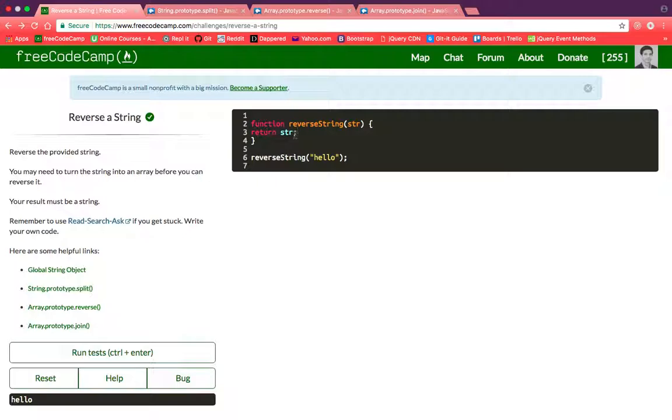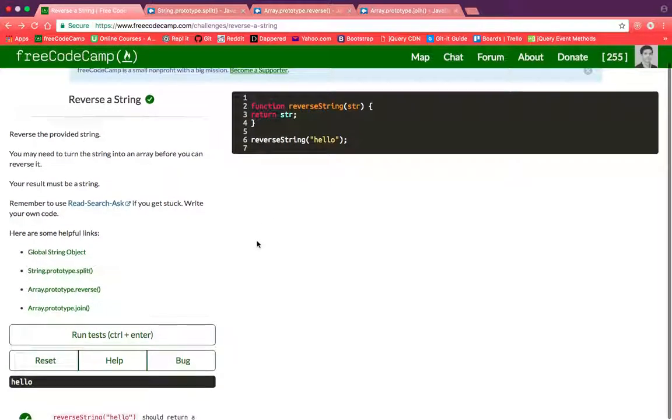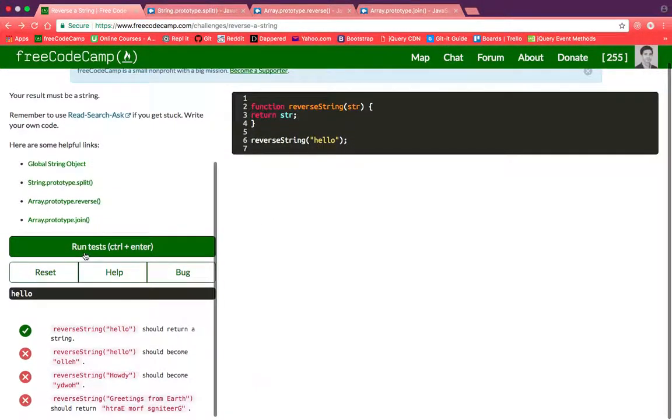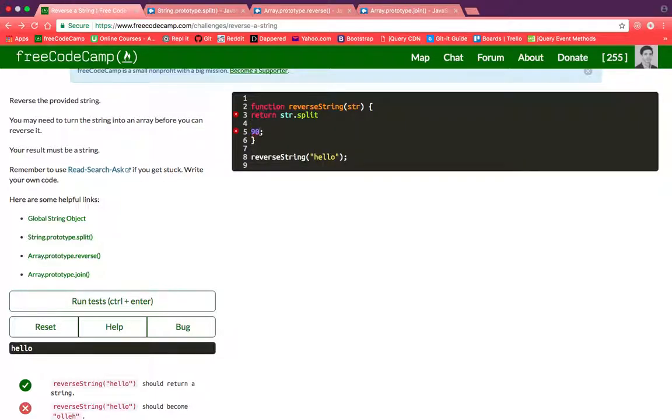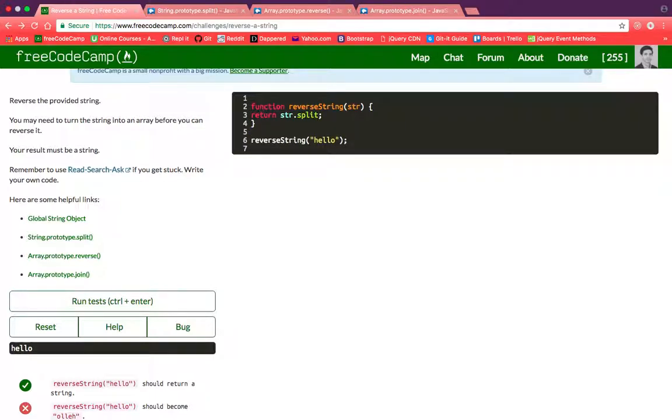The way we're going to solve this challenge is using method chaining. So let me show you how to do that. What we're going to do is return the string, but first we want to use the first method that I showed you, which is split. And split takes an empty string as an argument.